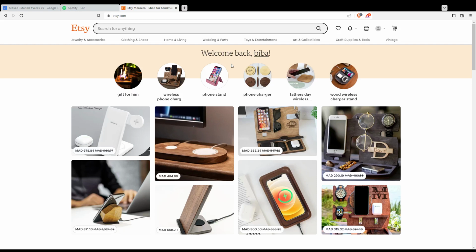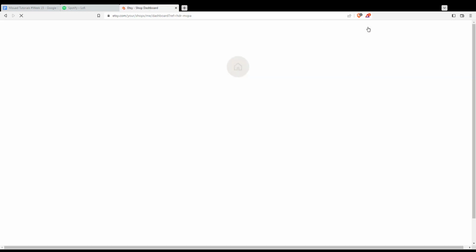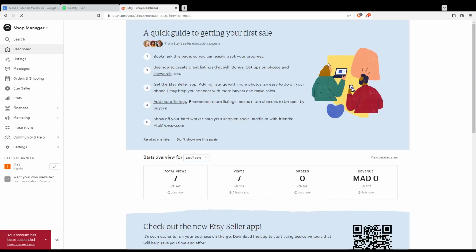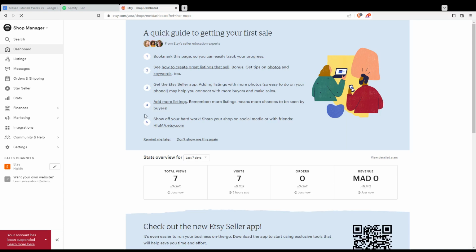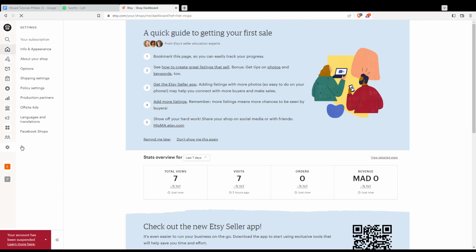If you want to turn off international shipping on your shop, first of all you need to click on the shop icon, which is the Shop Manager, at the top right corner. Once you click on that, you will find yourself on this page. From here, click on Settings, and then go to Shipping Settings.